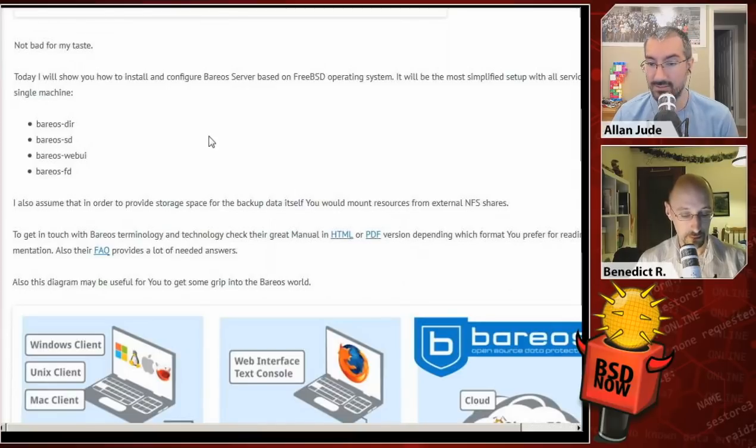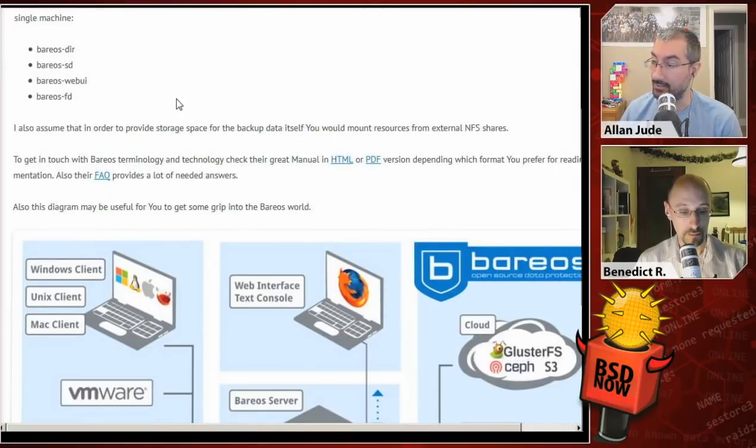So there are four parts to Bareos. There's the director, which actually controls who gets backed up and when. The storage daemon, which is where you do the backup to, so it's where the storage is. The web UI, which lets you control it, and the file daemon, which is the client that goes on the machines that you want to back up. Technically, all of these can be on one machine, but oftentimes you'll have one director, multiple storage daemons, which are basically either your tape decks or your ZFS storage arrays or whatever, and then the file daemon goes on all the computers you want to back up.